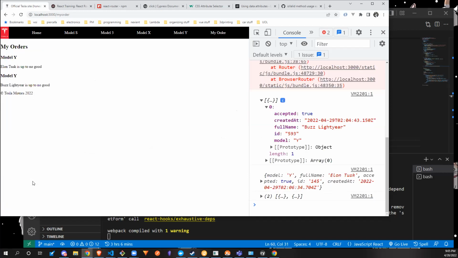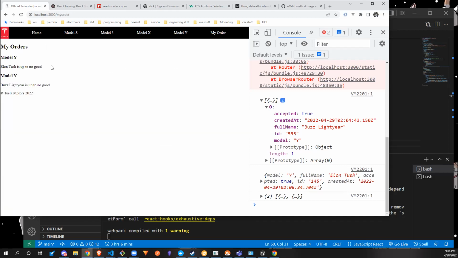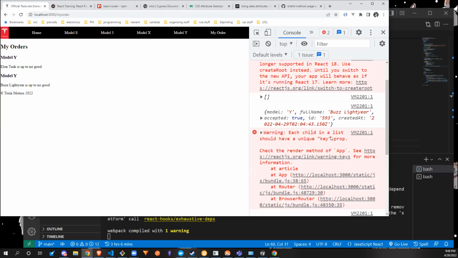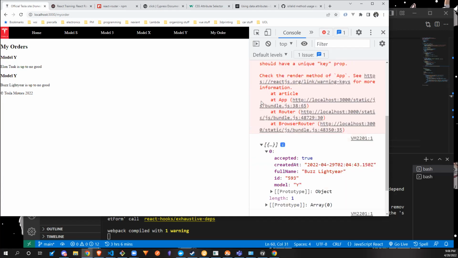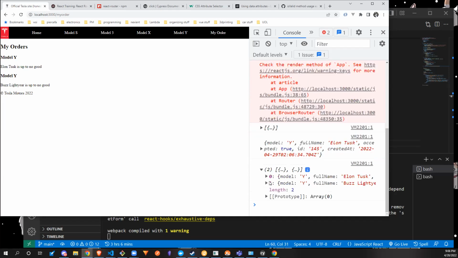So now it deleted the form on the Model S, it's gone, and added Elon Tusk is up to no good, Buzz Lightyear is up to no good, and we do have this warning: each child in the list should have a unique key property. So let's go ahead and get rid of that right quick. So we'll look at some of this data.